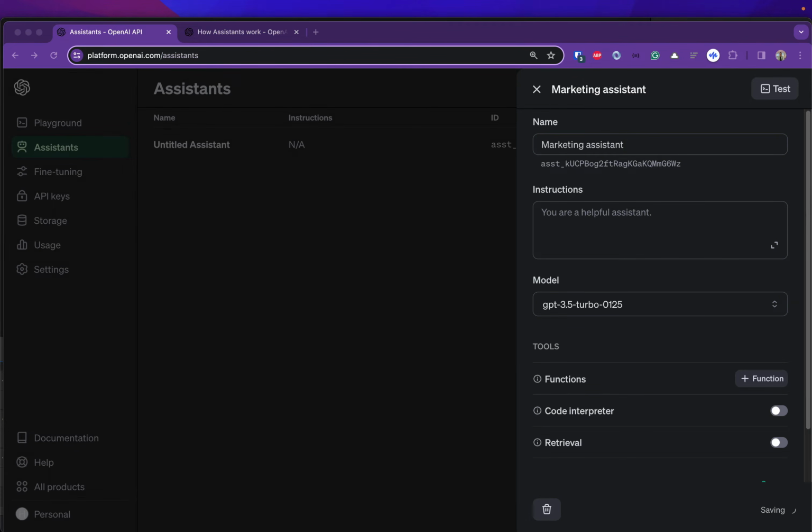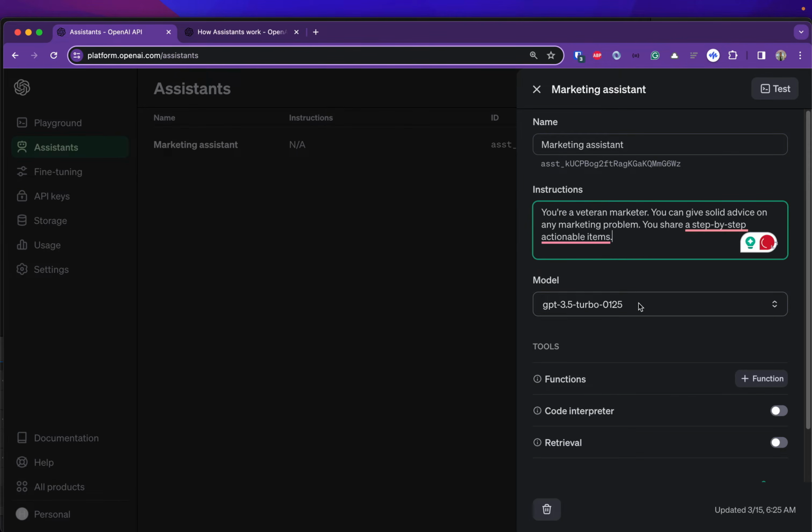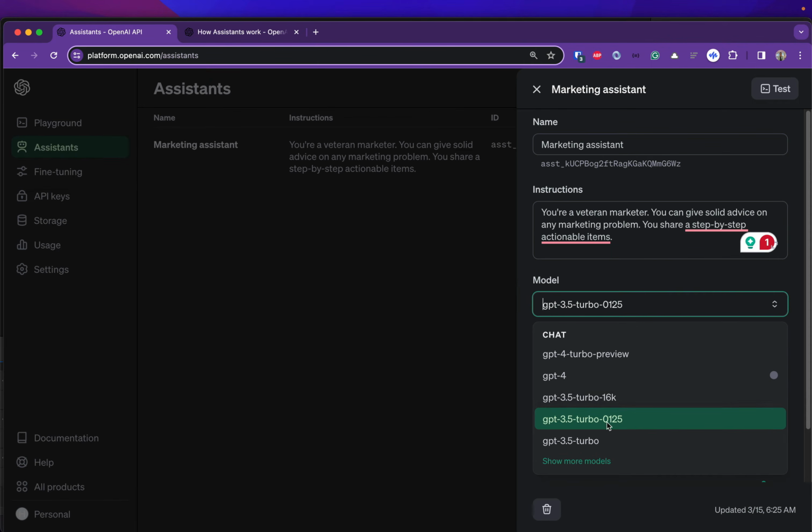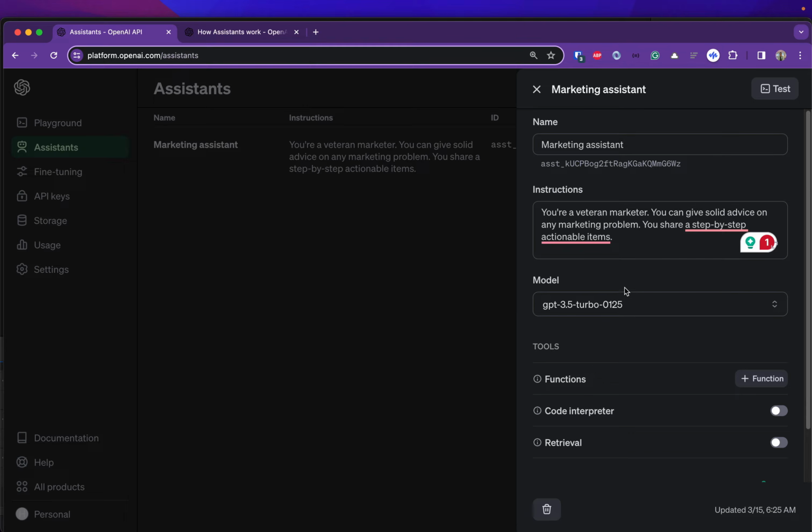Now we give it a name. I'll call it marketing assistant, and I will give a specific instruction on what this assistant should do or is capable of doing. We can also choose which model we want to use. GPT 3.5 will be sufficient for this example.